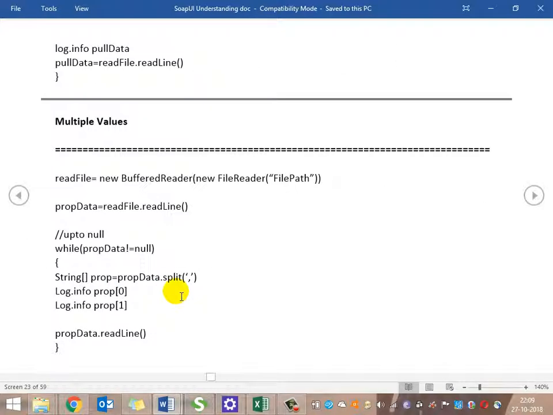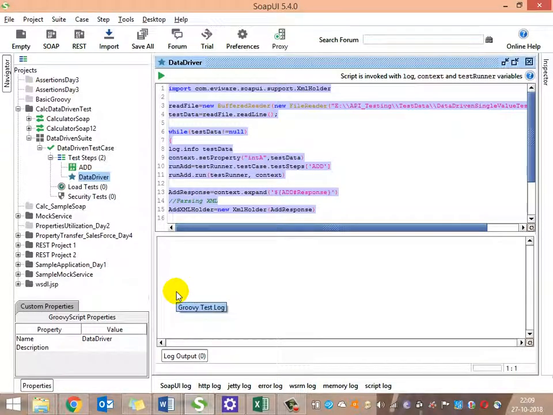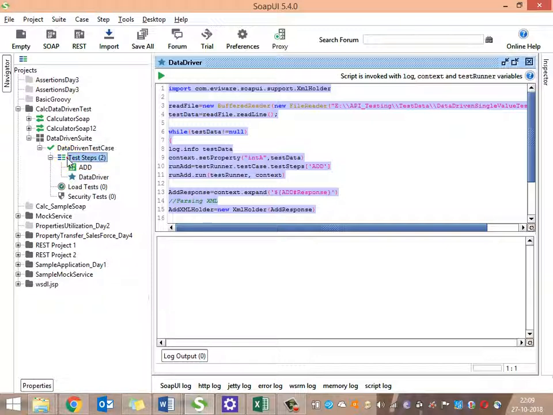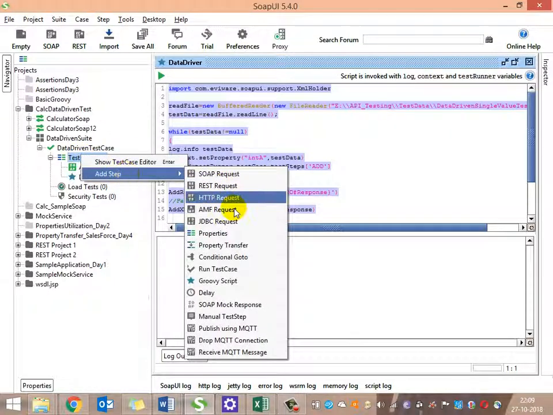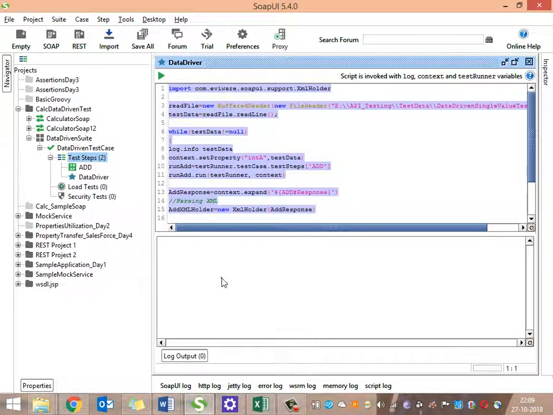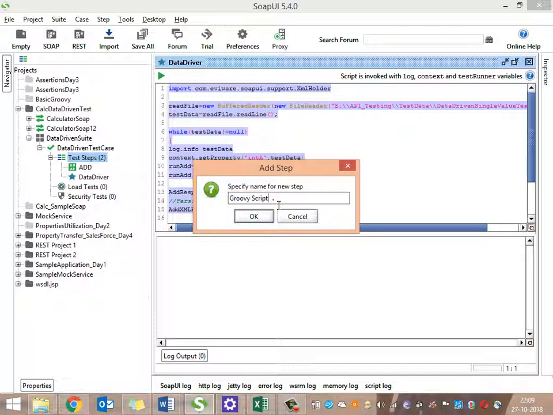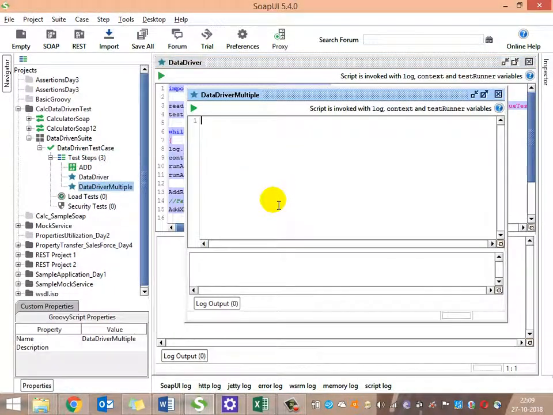We'll be taking multiple values from the file, and then we'll be iterating over the test set. Let me create one more Google script set, create the data, and set it up right now. We'll be treating multiple values, so let me create the file first.